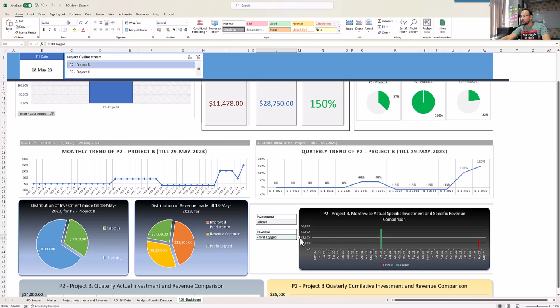Similarly, if you want to look in details, I know over here profit logged is 12,300, and I can see this is the one place where I have logged all the profit. Or I want to see where I actually have revenue generated. It will be showing you where exactly. If it is multiple places, it will be showing you at multiple levels. And this is all showing for the selected project.